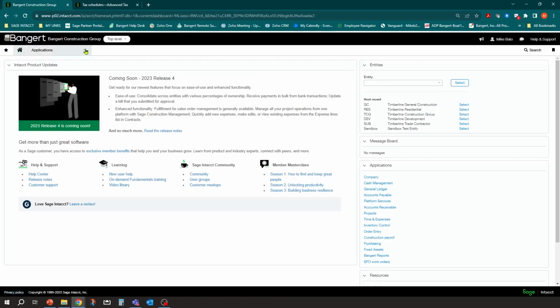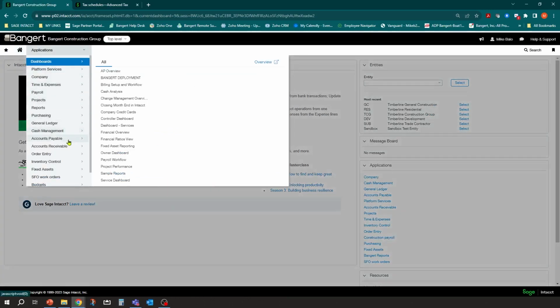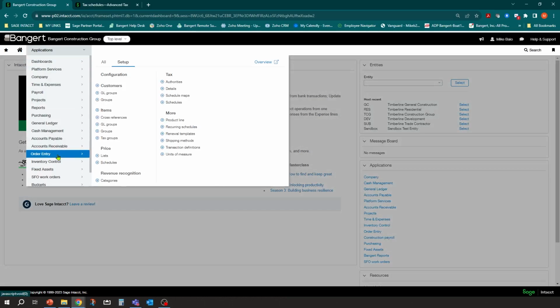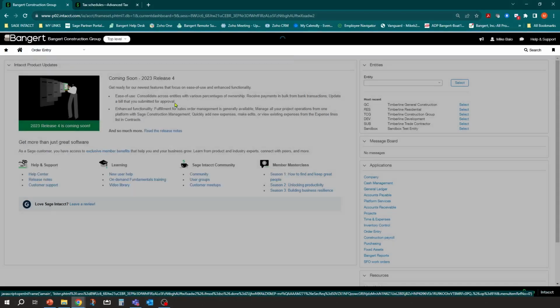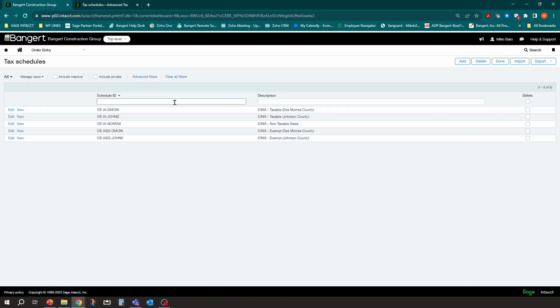And again, I'm going to be at top level, and I'm going to go into order entry, my customer sales tax side again. And under setup, taxes, we've done authorities, we've done details. The next step is actually schedules. So before we can map it, we have to build a schedule. So you can hit the plus button to set up a new one, or we're going to go and click on our schedules. I have some built already.